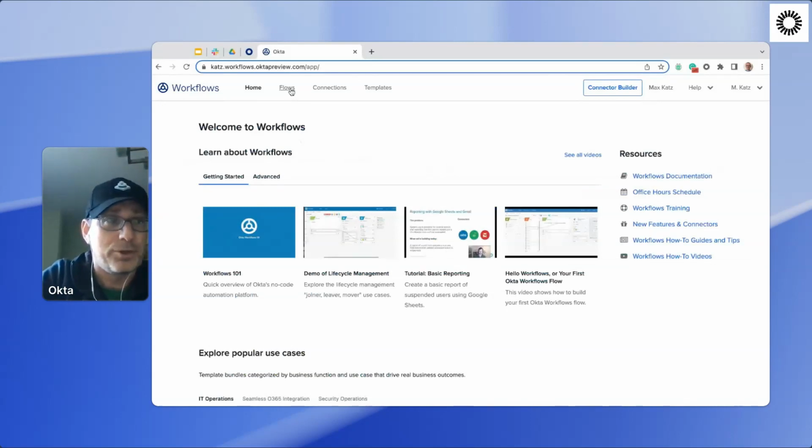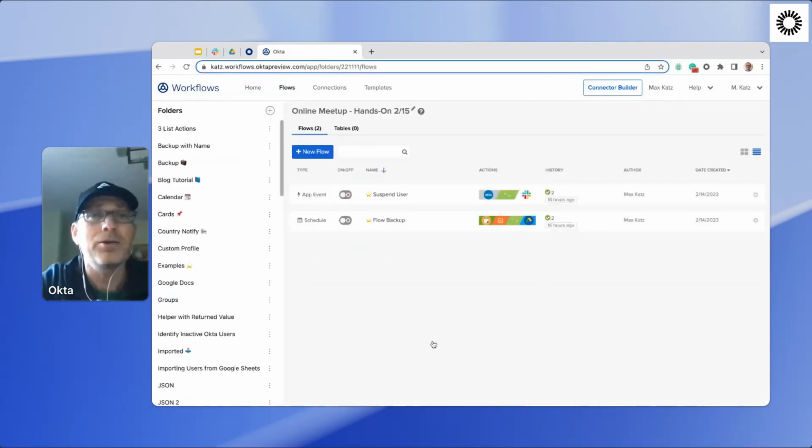So let's go to flows. Okay, and then again, I'm in this folder, online meetup. Again, these are all my folders. And then this one is, again, online meetup, hands-on, 215. I've got 2 flows here, but I'm going to build two new flows from scratch.